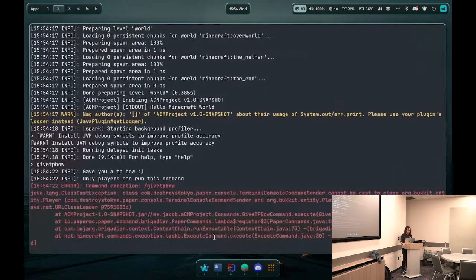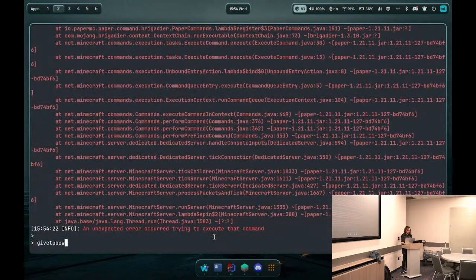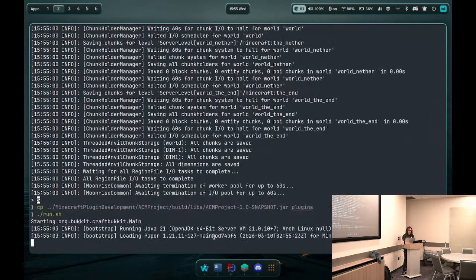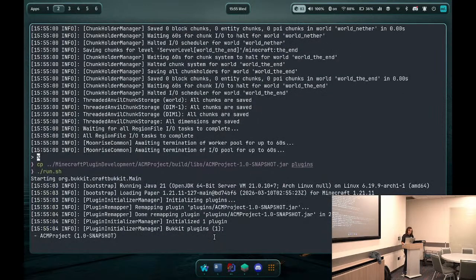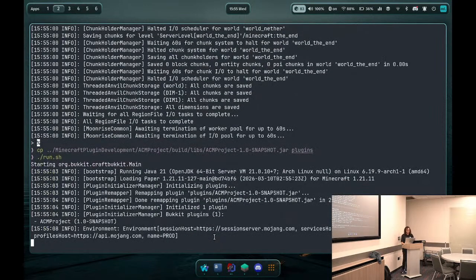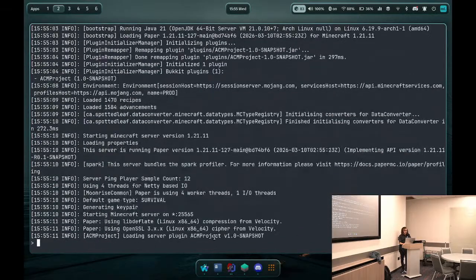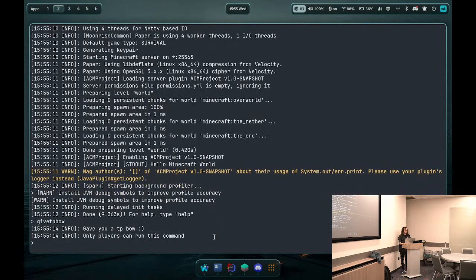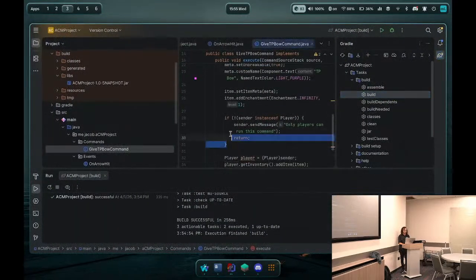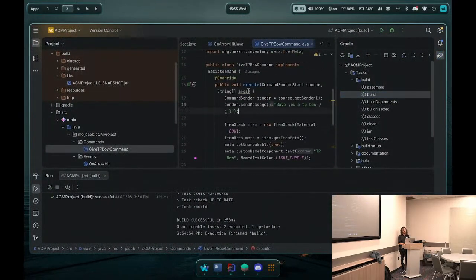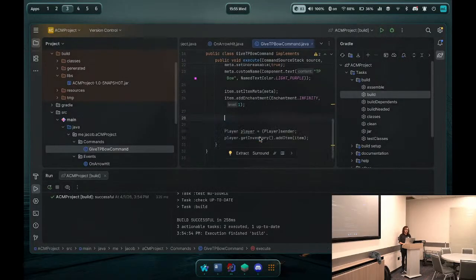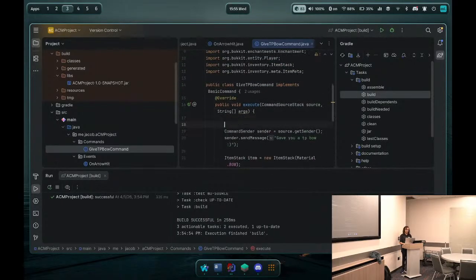All right. Stop. Copy. Run. And actually, we're doing pretty good on time. This is the last thing I had. All right. Now we try to run give TP bow. Now it yells only players can run this command. And I actually should have put this line above this, because now it runs this, then it tries to build the item and then send it, but it actually can't. Should probably have this up here.